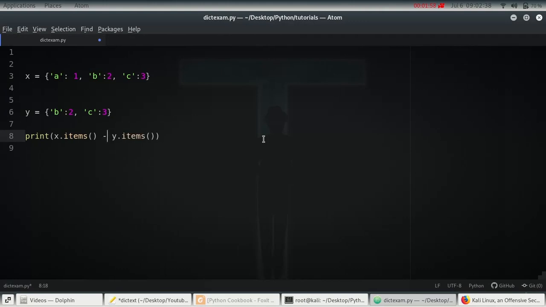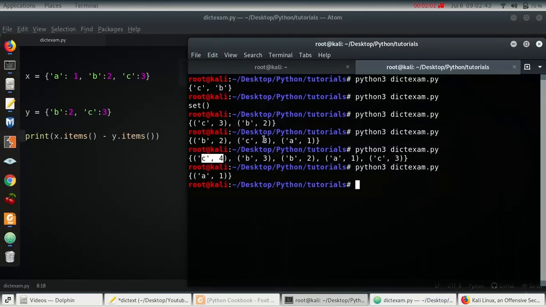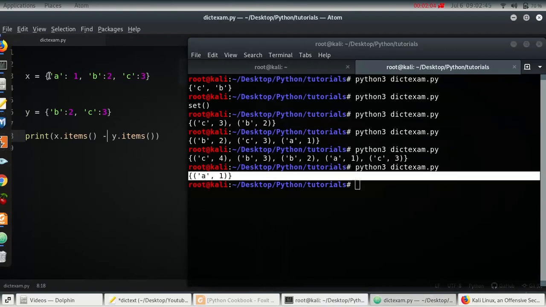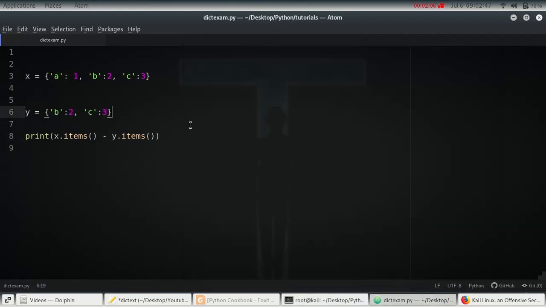I can print the difference using the minus as the difference operator, and if I run it, we can see that it prints A. As X contains A but Y doesn't contain A, it prints the key value pair of A.